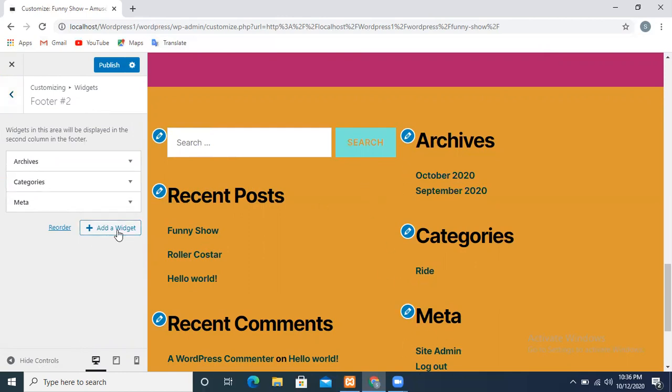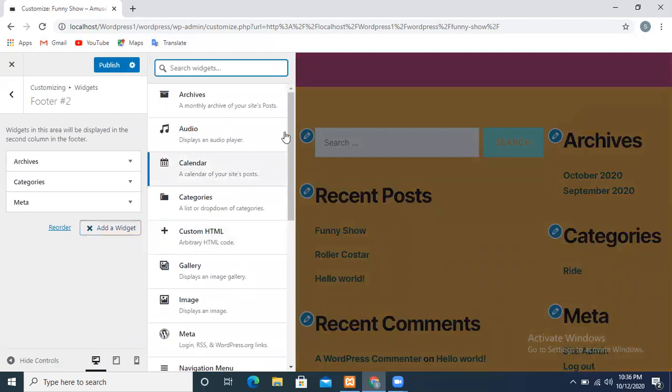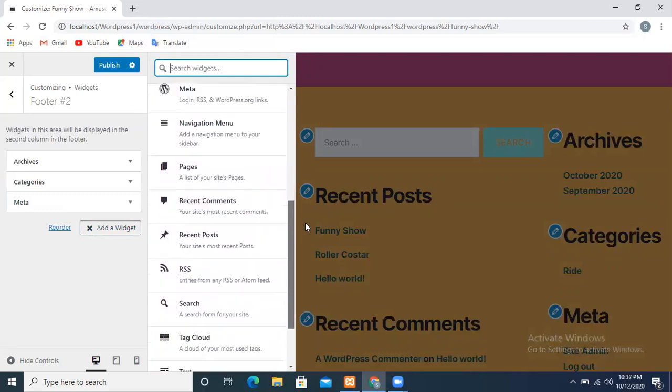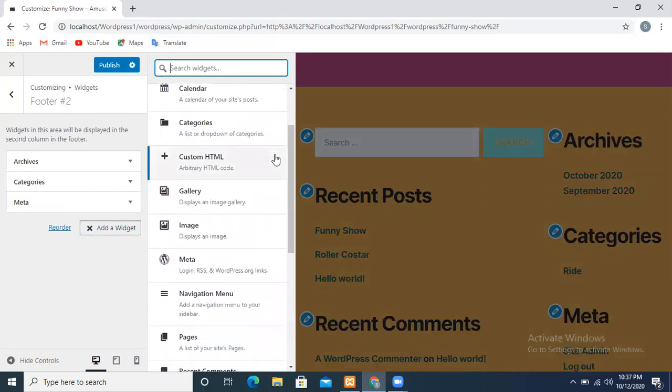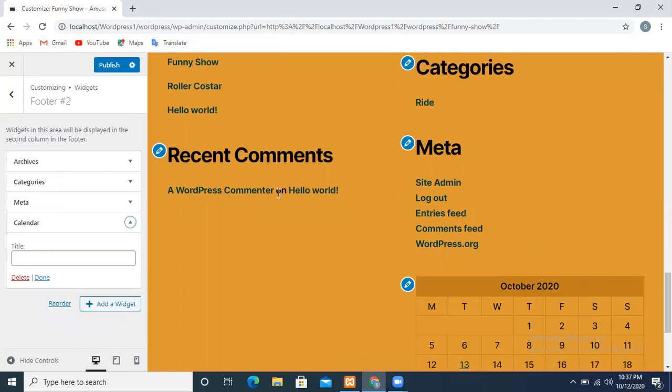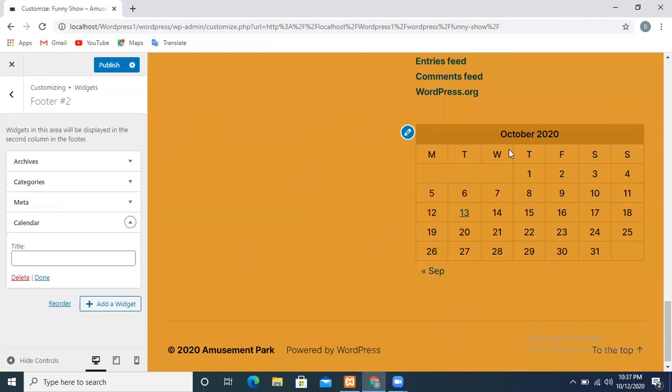If you want to add any new item in footer two, you simply click add a widget and you will have different kinds of widgets over here. You can use any of these. For example, you can add a navigation menu, any page, or a calendar. So you just click over here. This is just the view, it has not been published right now. Look, a calendar has been added over here.